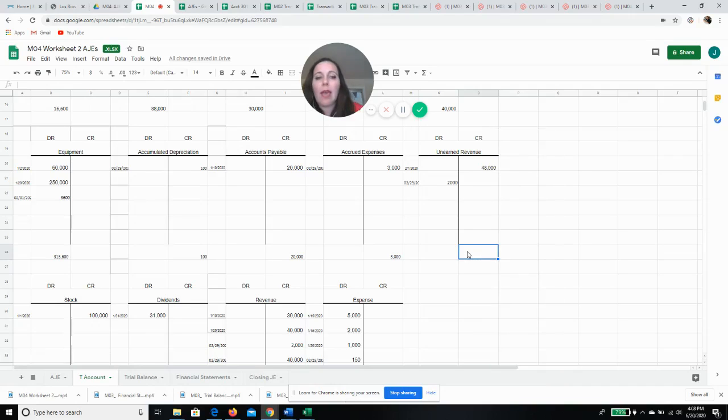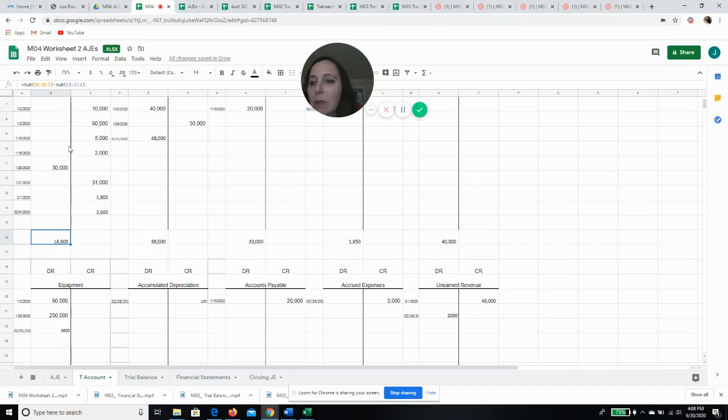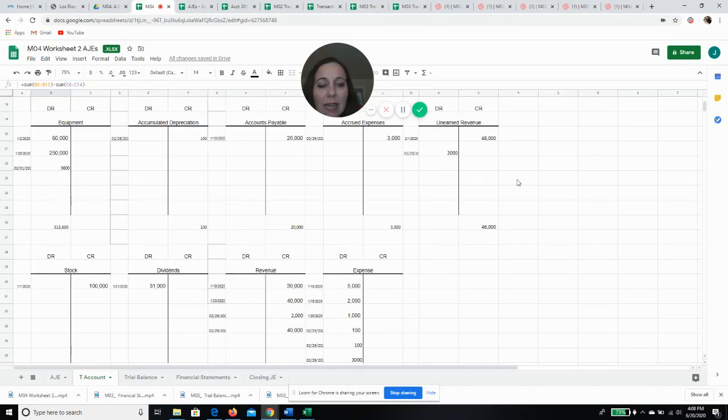Unearned revenue. Okay, so now unearned revenue has a natural credit balance because it's a liability. So I'm going to do equal sum and add up all the credits minus the sum of the debits. Okay, so I end up with 46,000. So remember up here, when we did cash, I added up all the debits and subtracted the credits. Down here, my liabilities, which have a natural credit balance, I'm going to add up the credits, subtract the debits. All right.